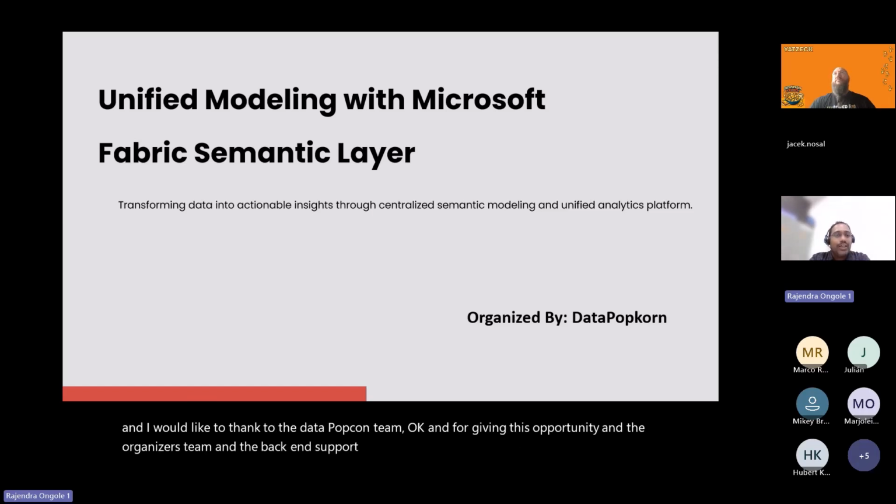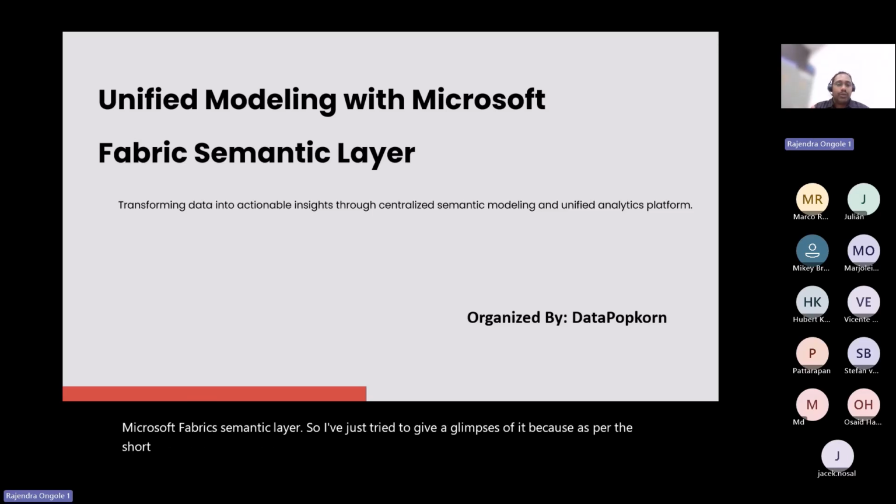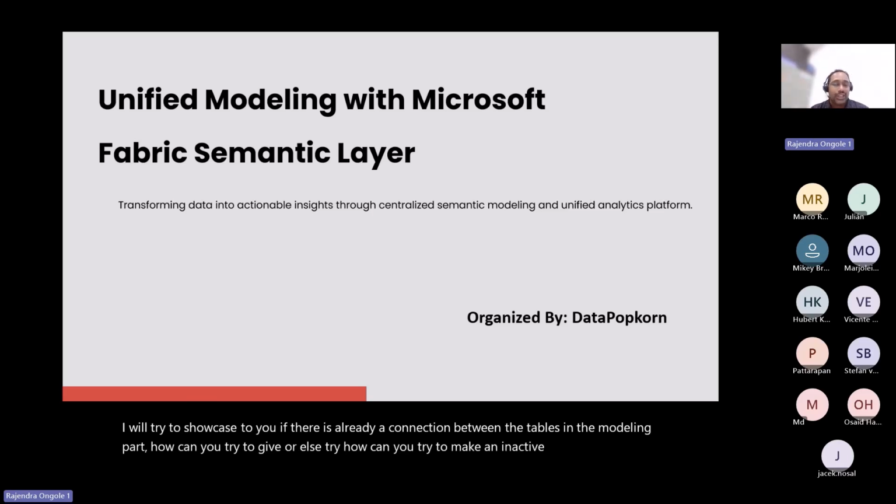And today's topic is unified modeling with Microsoft Fabric semantic layer. I'll just try to give a glimpse of it because of the short timeline. What I will showcase to you in the Power BI part is how we are going to streamline the semantic layer if there is a very big model, and also, if there is already a connection between the tables in the modeling part, how can you make an inactive relationship an active one?